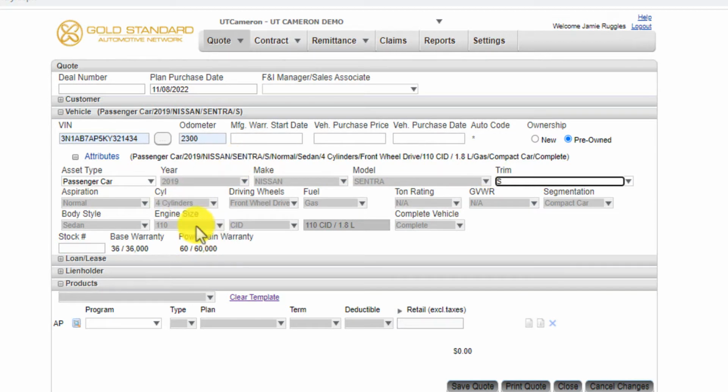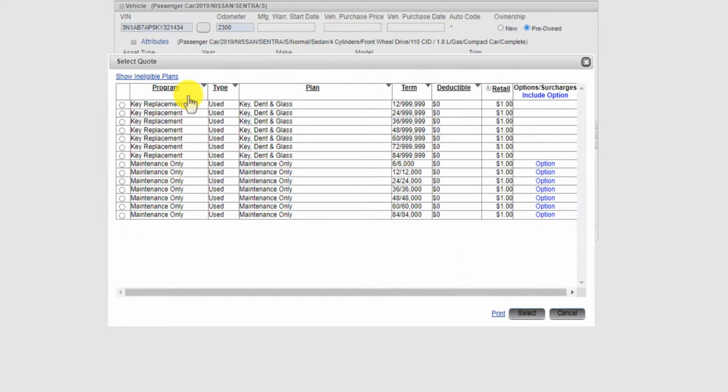Once that has been put in, you'll see that the attributes of the vehicle will automatically pull up. Come down to the product section, and today we're going to show you the maintenance and the key options by clicking on this blue magnifying glass next to AP. It'll bring up all the available products by the VIN that you've entered.